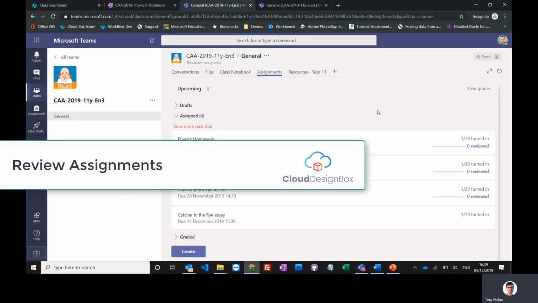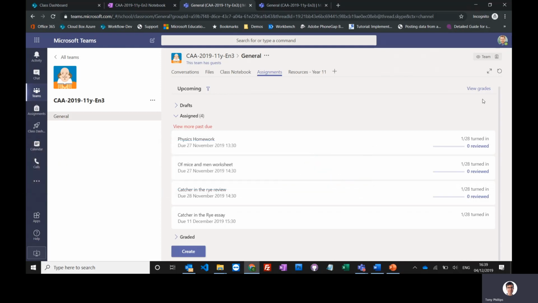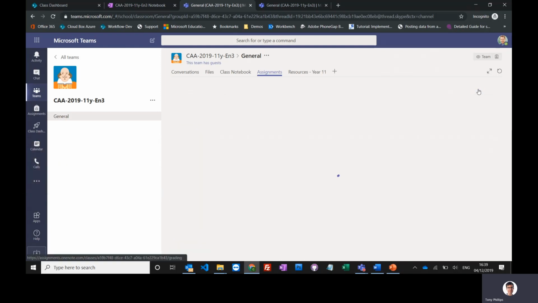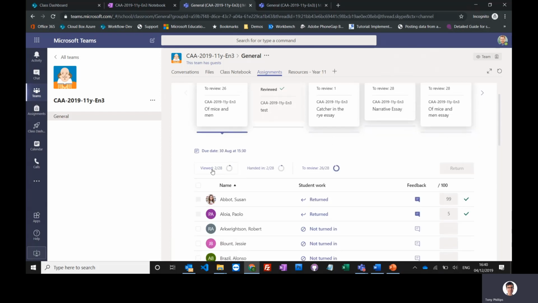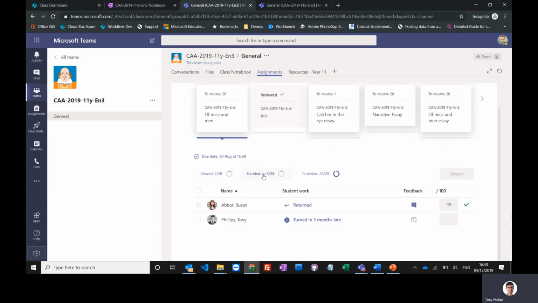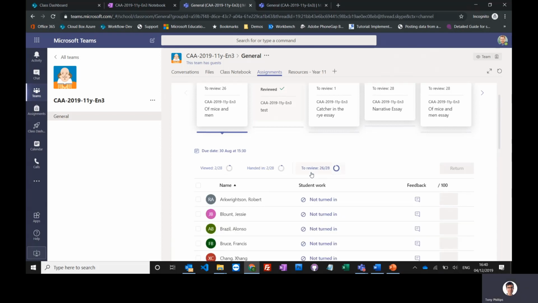So once you've set your assignments, you can come in here and you can grade them, you can mark them. So in the top right, I go to View Grades, and I can see all the homework that's been returned back to me. I can filter this by who's viewed the work, who's handed it in, and who's not yet reviewed it.